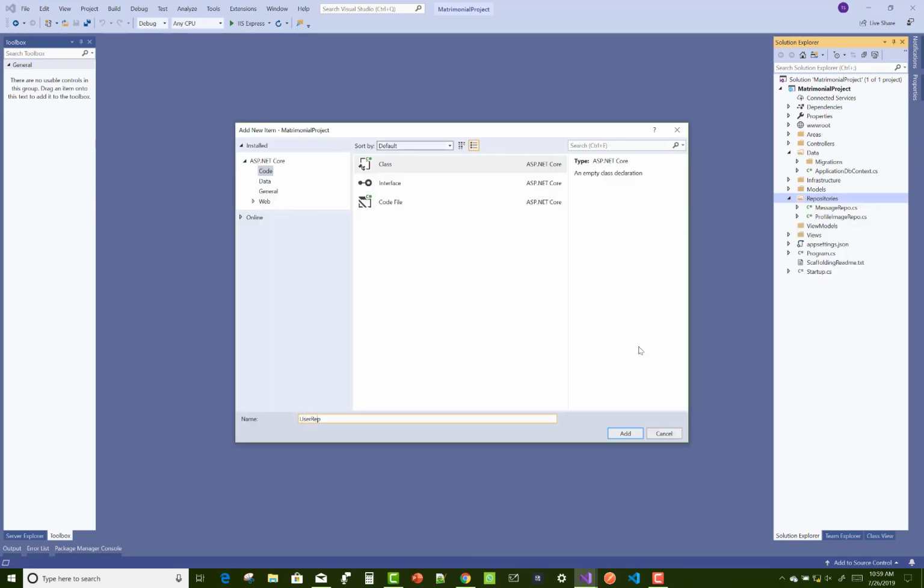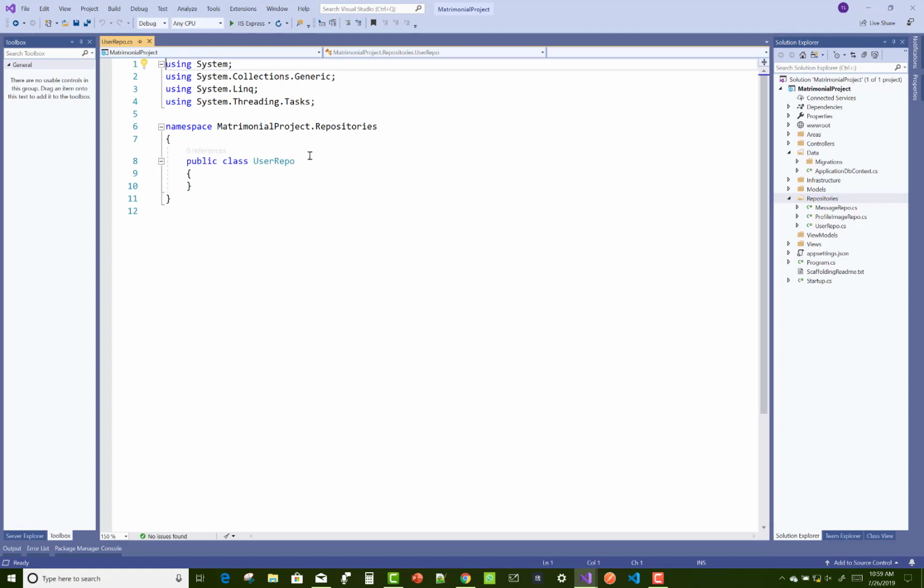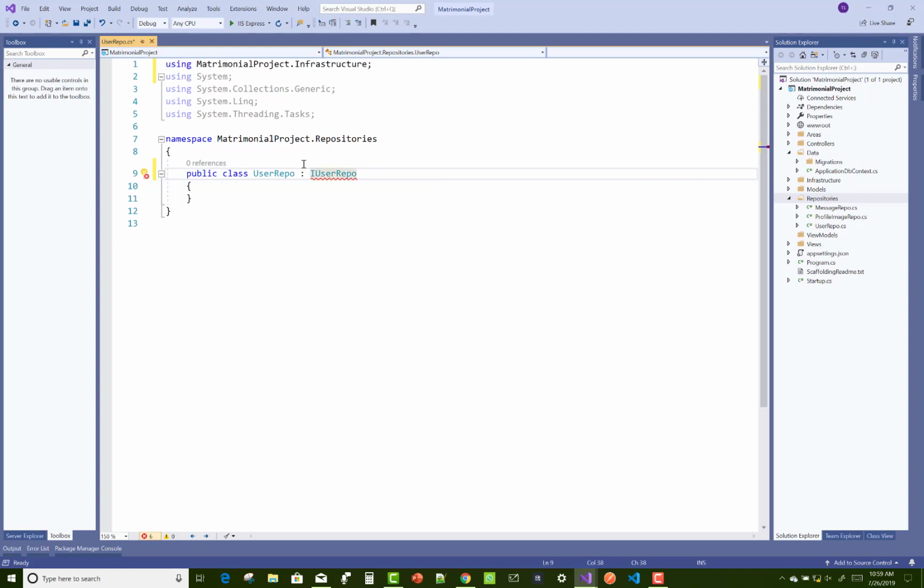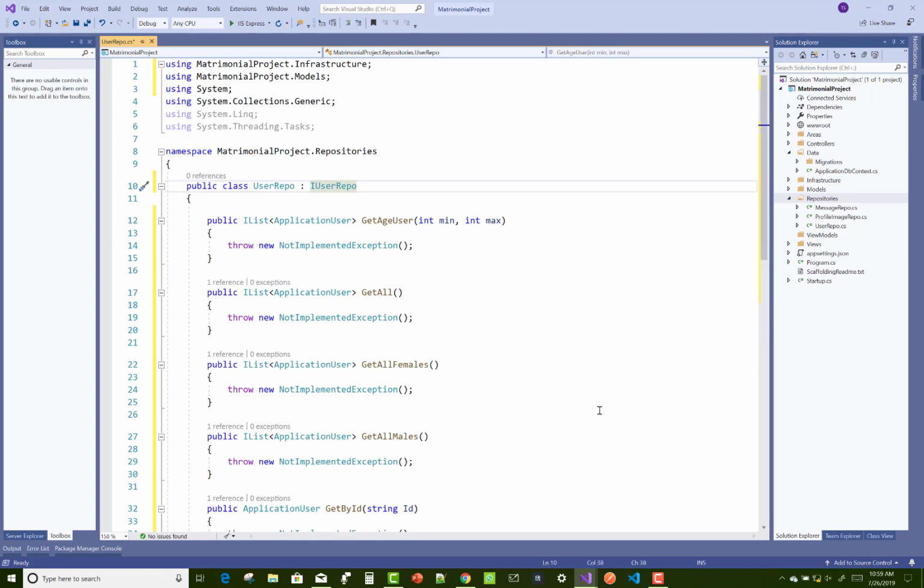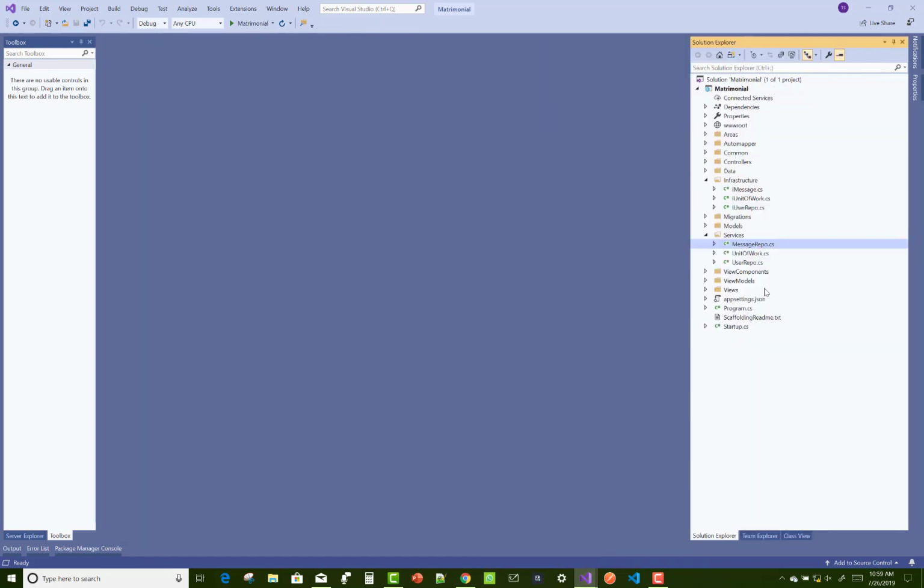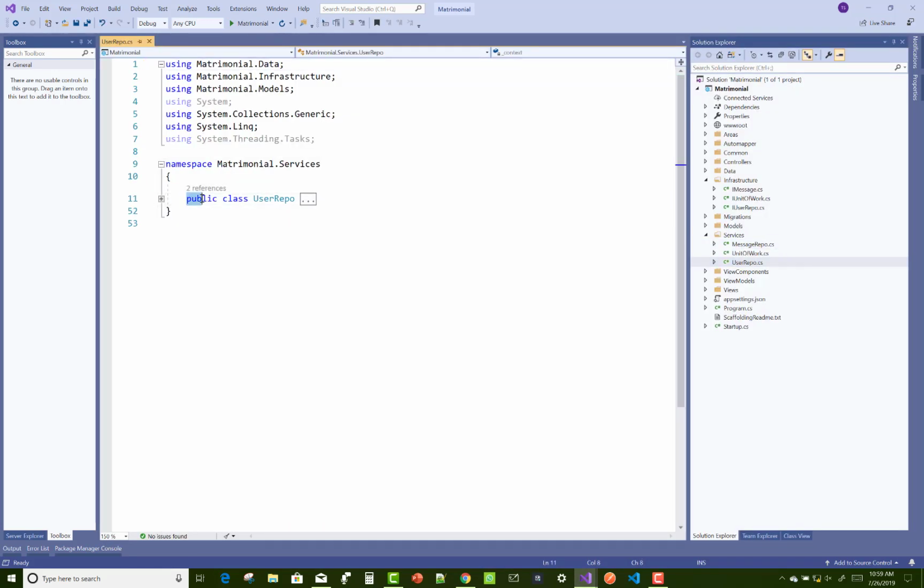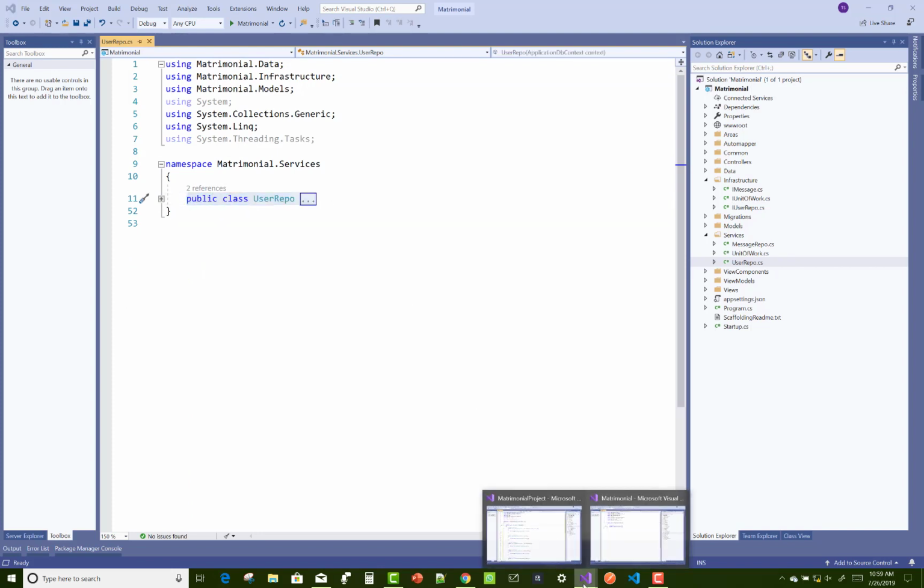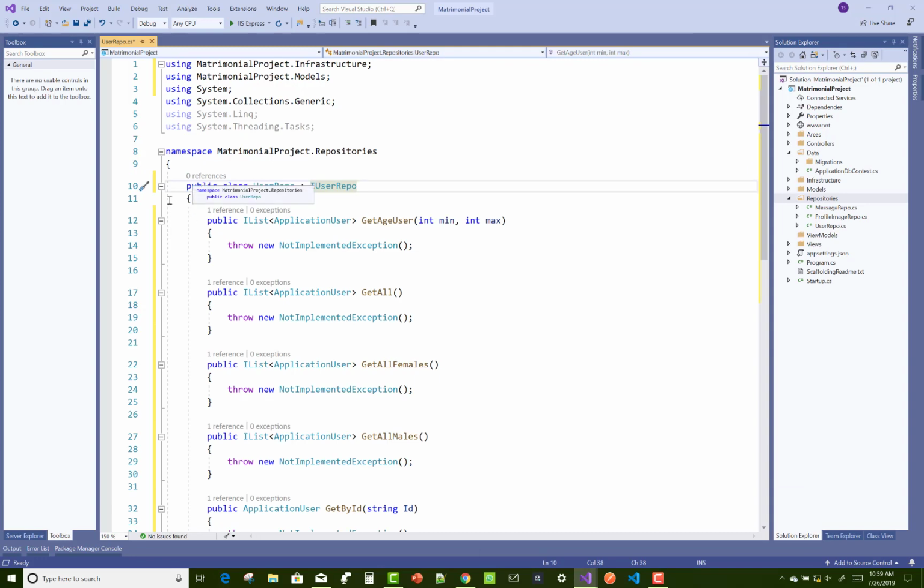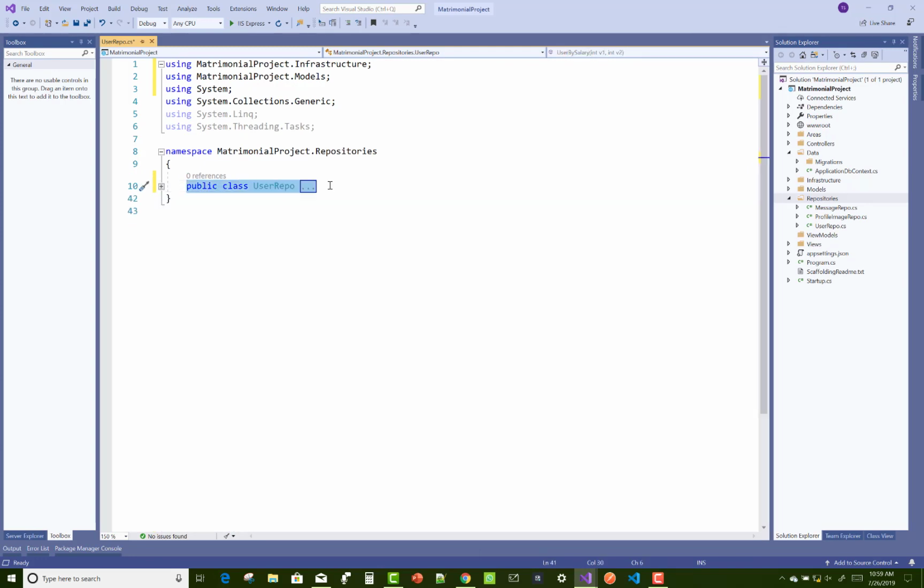So add another class, that is UserRepo, and that class is implemented with the IUserRepo. Just pause the video and see the code actually. So here are the unimplemented methods. Just copy the implemented method code from the old project and paste it into the new project.